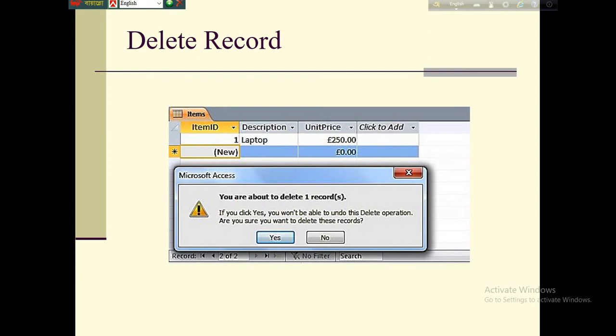Now after inserting a record in a table, you can delete any record or data. If you press the right button and press delete, then it will ask for your final confirmation: are you sure you want to delete this record? If you press yes, the record will be deleted.